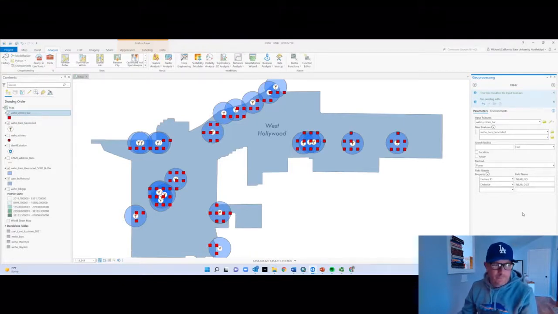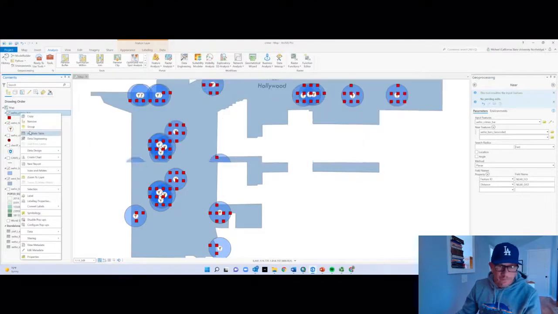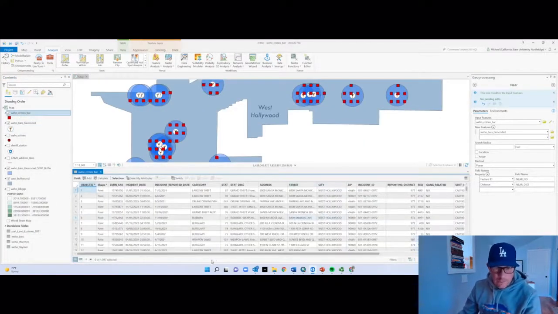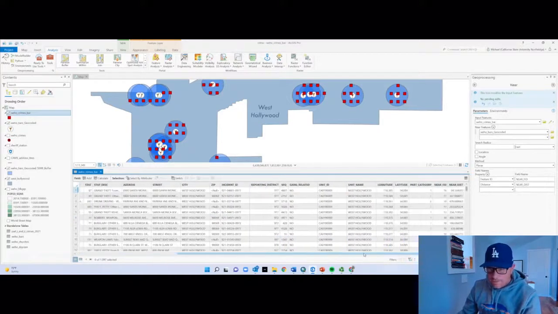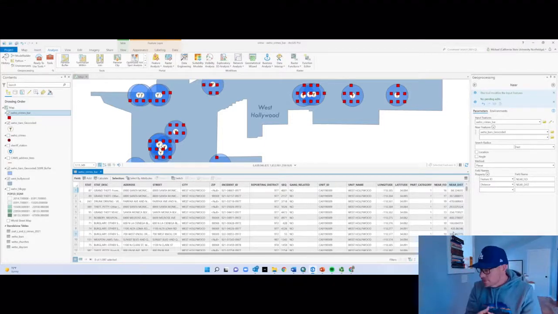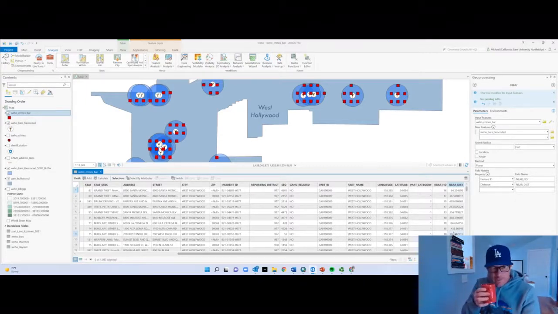Okay, it did it. Let's right click and open up the attribute table for our West Hollywood crimes bar. If I scroll over, I've got the near feature ID, and then the near distance itself. That distance is in whatever the map units are, from the projection and coordinate system that we're using. So if you're ever confused, that's where that's coming from.